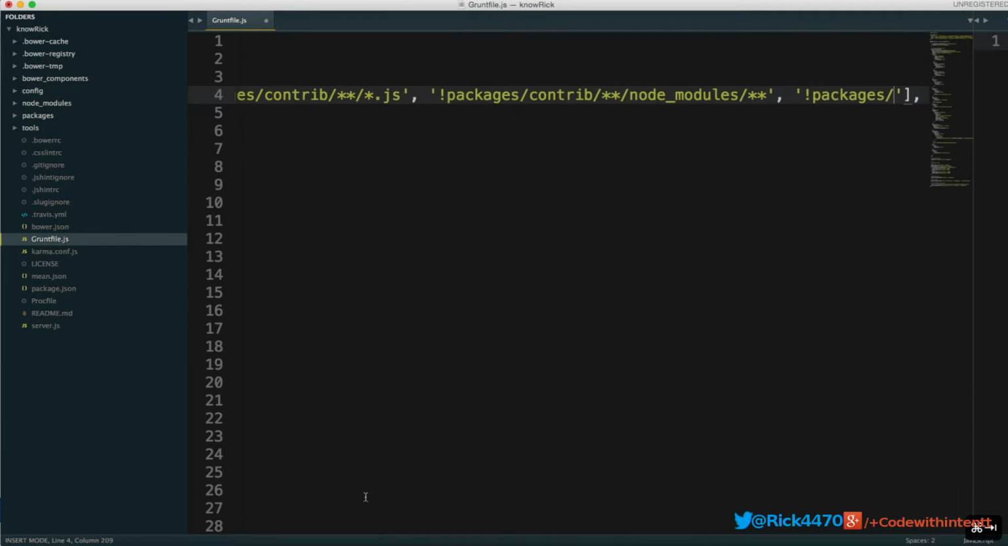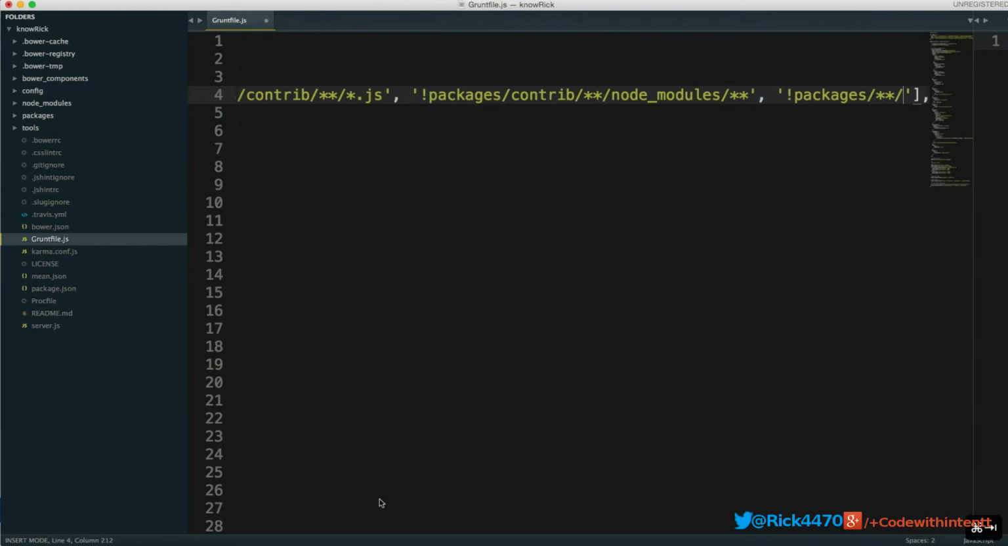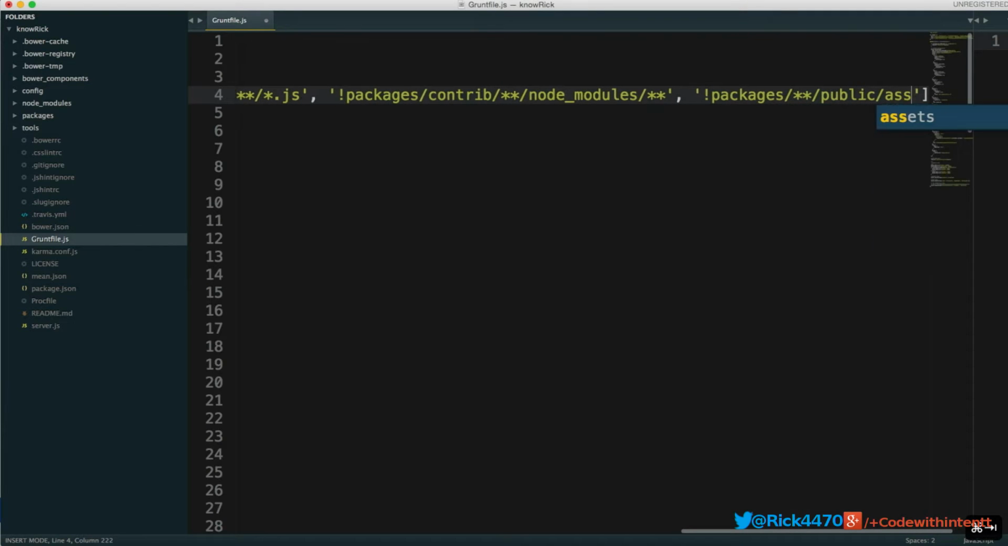We're going to go packages, whatever directory. So as you can see right here, it's system, but we could also apply a theme to our known Rick. So that's a different package. So we just want to say **, that means any directory. And then we want to say public, and we want to say assets.